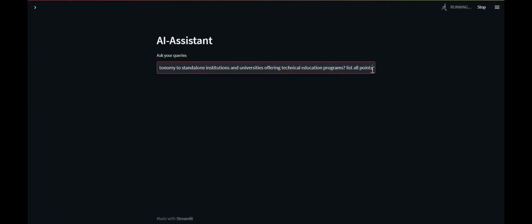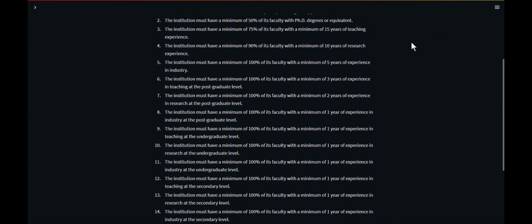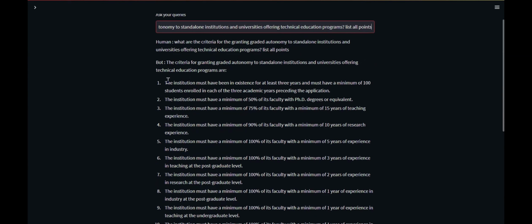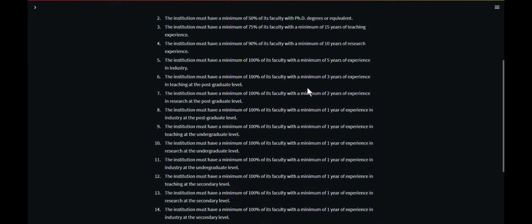We'll click enter, and you can see that the response is being generated. You can see all the points. These points mention the answer to that question, that is, all the criteria which are needed are mentioned here. The institution must have a minimum of 75% of faculty with a minimum of 15 years of teaching experience, a minimum of 10 years and 5 years.